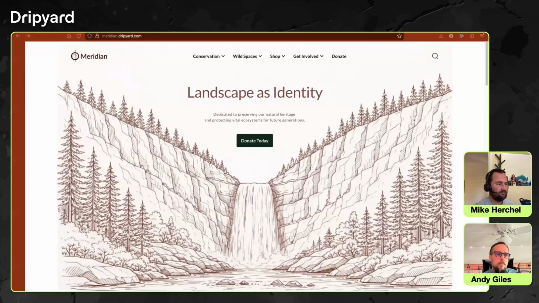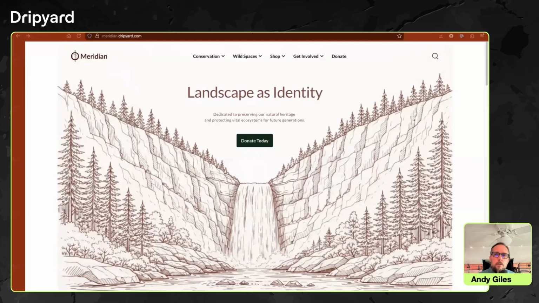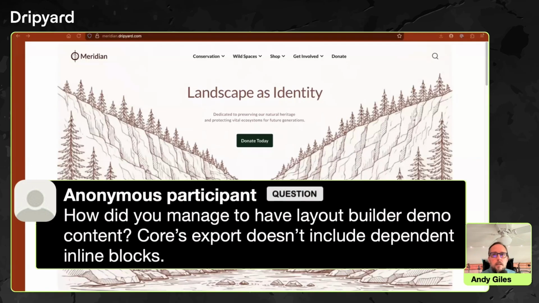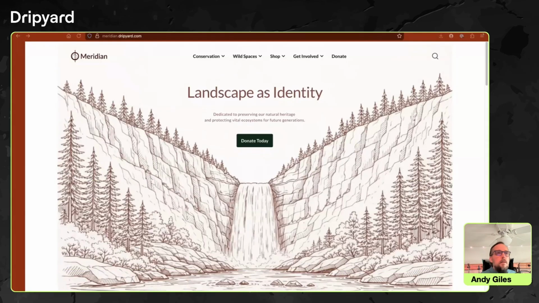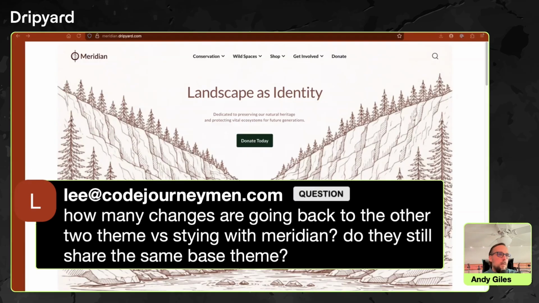All right, so I think we can answer some questions now too, real quick, because there's a couple that have built up here. So Lee is asking, basically, how many changes are going back into the other two themes? As you can tell, we've done a ton of work between the 1.0 and the 1.1 release of our themes, and everything is going back into all of the themes.